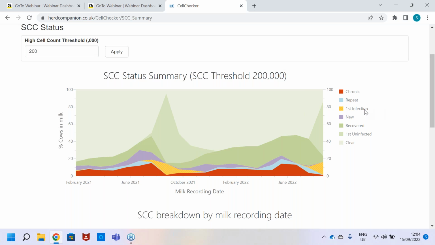So that relates to your dry cow therapy, your dry cow status as well, which we'll see in a second. And then you've got new, the grey or sort of purpley stripy area, that one there. So again, we've whittled that down to nothing really.